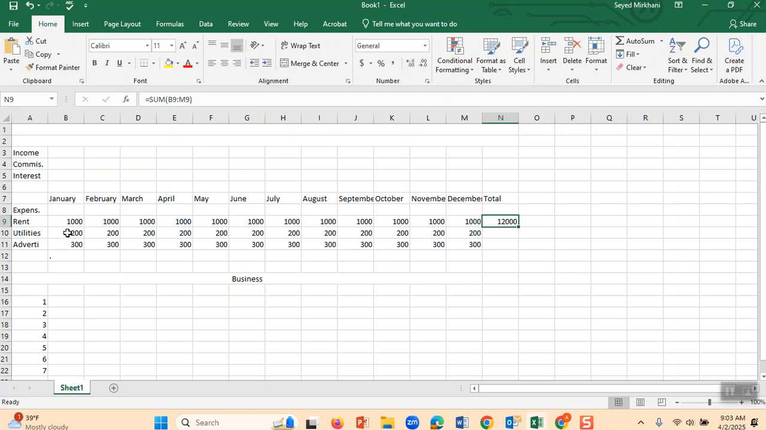Then utility is the same, which means when I click here and I click auto sum, and even if I click here, look at here, even if I click here and drag it down, it understands that I want to do the same thing with these columns in here, and that is the total.